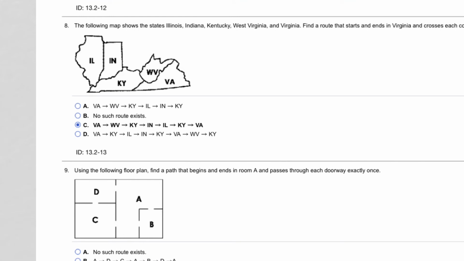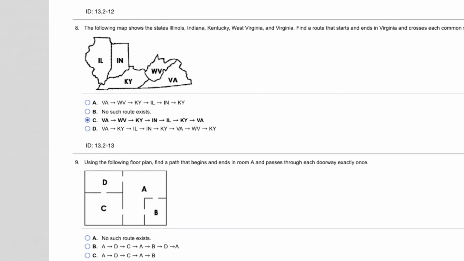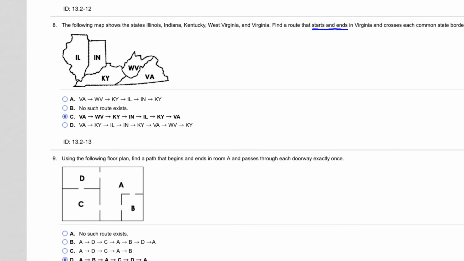Okay, number 8. The following map shows the states Illinois, Indiana, Kentucky, West Virginia, and Virginia. So this one is going to start and end in Virginia. So that is a circuit. That's an Euler circuit. So let's go ahead and create it. Illinois, Indiana, Kentucky, West Virginia, and Virginia.